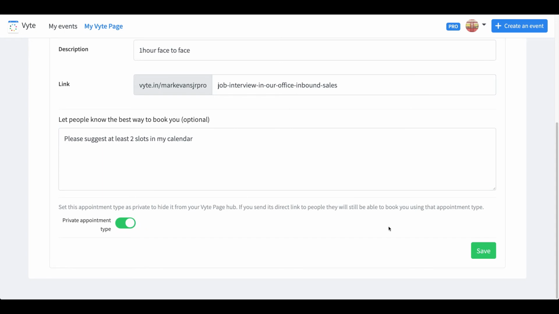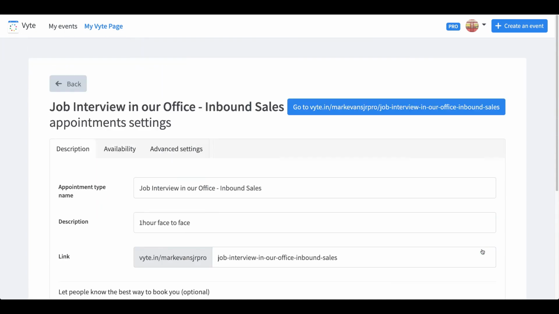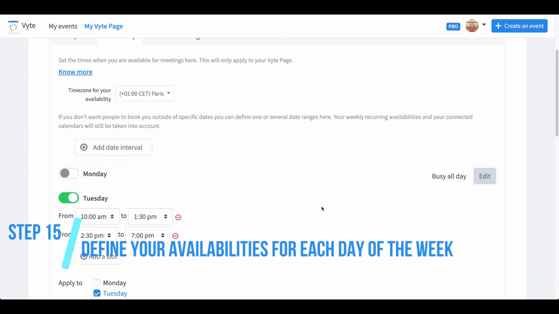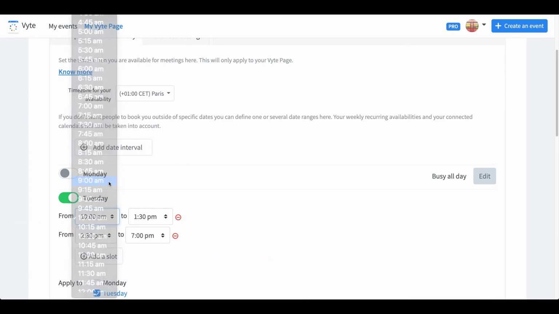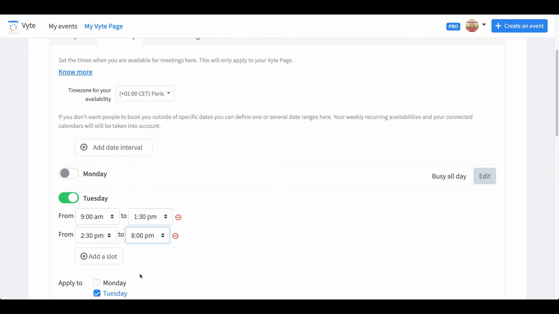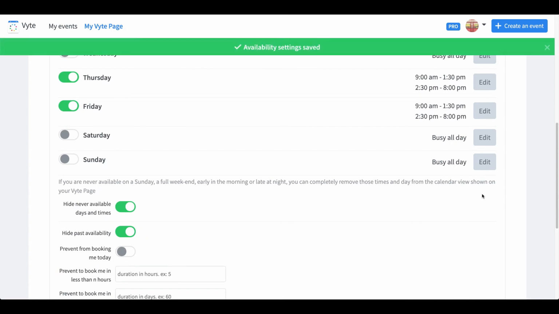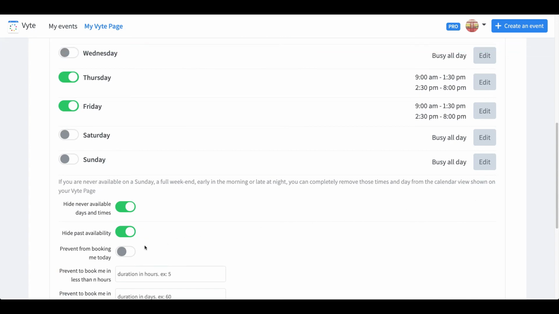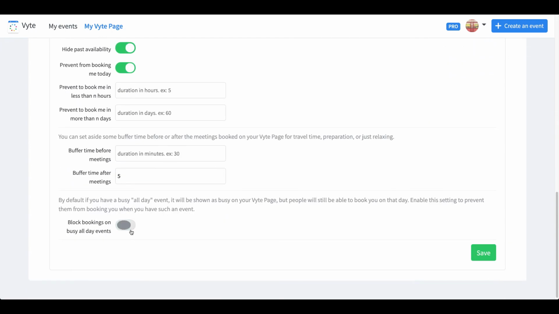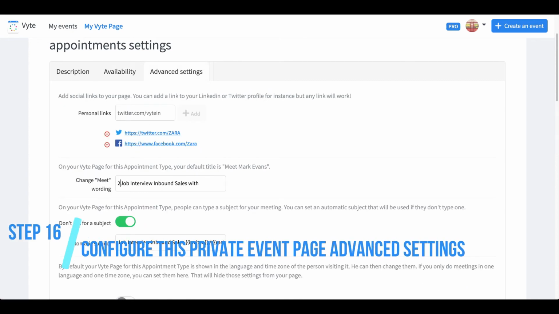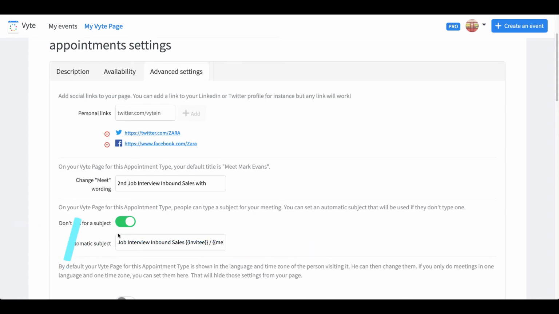You can now configure your availability settings for this private appointment type. By default, your Vyte page for this appointment type is shown in the language and the time zone of the person visiting it. They will be able to change the language and time zone if they need.